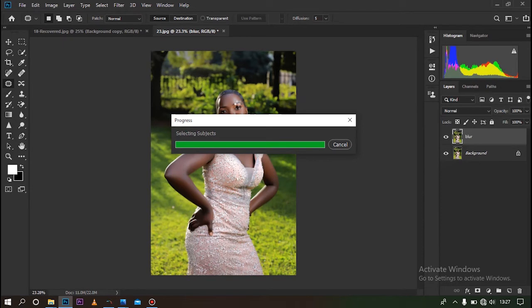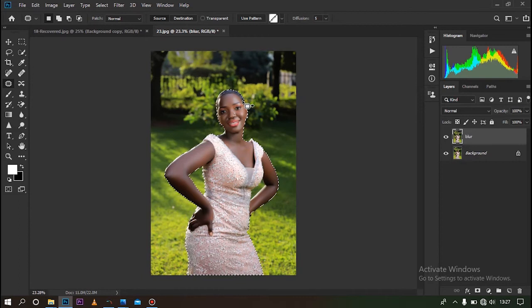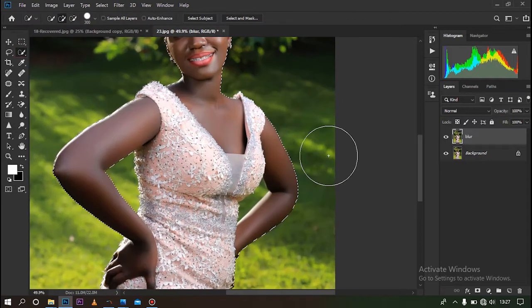I'm going to wait for my Photoshop to select this subject. Remember, my Photoshop is a bit slow, but yours should be a bit faster. When you look at this image automatically selected by Photoshop, you realize that some parts are not selected. So I'm going to press my quick selection tool. I promise to make a video about selection later on my channel.